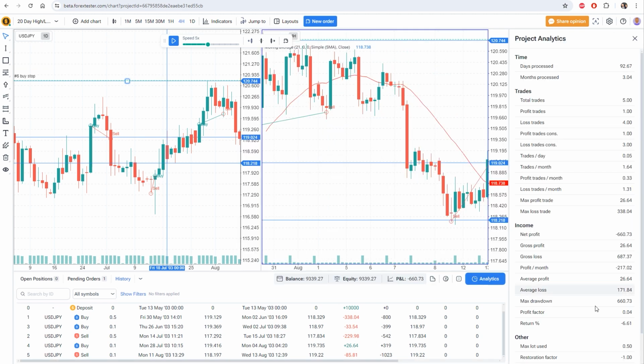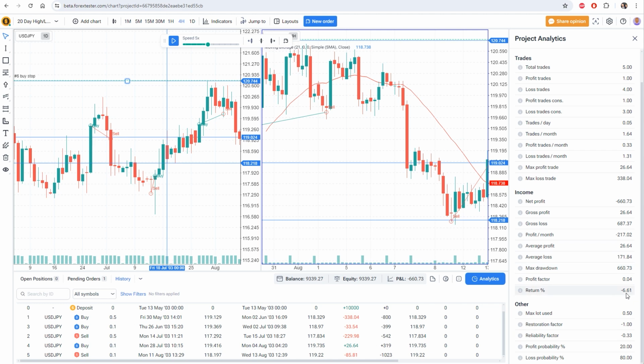And we can come over to the Analytics tab over here and see what we've tested. You can see we took 5 trades, 1 was profitable and 4 losing trades. Max profit $26, max loss $338, so obviously not good at the moment, but we've not tested it enough to see a home run on there. Net profit overall, we're down $660. You can see average profit per month is losing just over 200. The return is minus 6.6%.